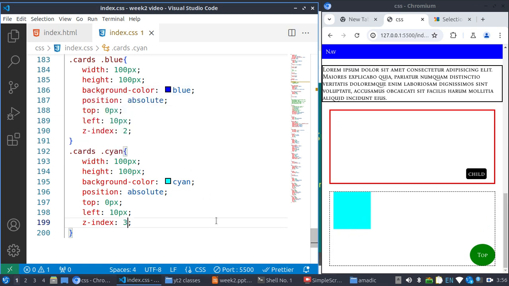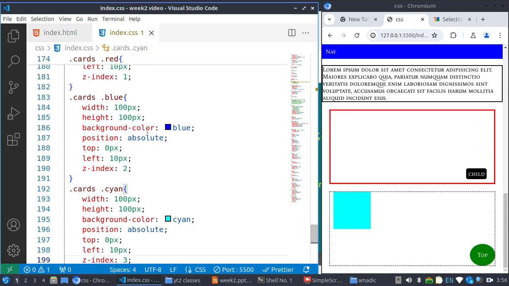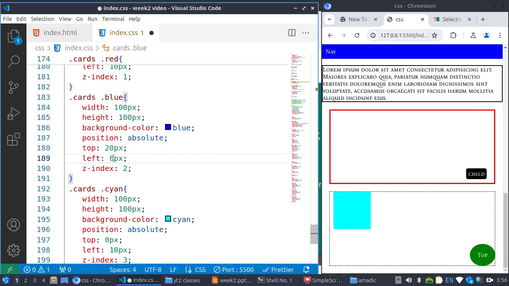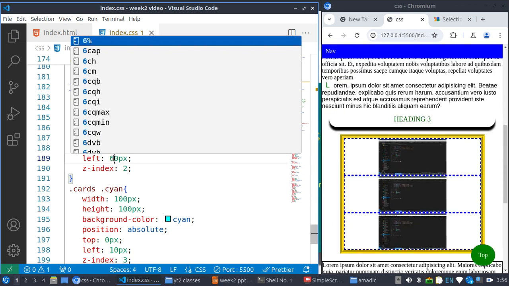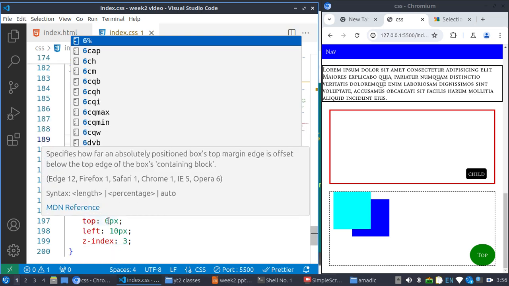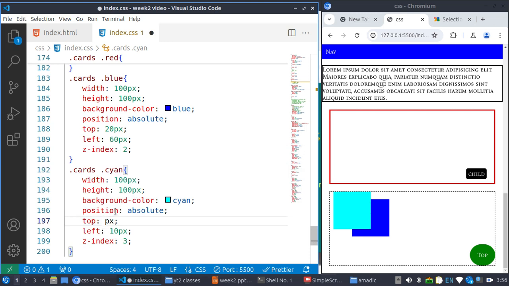So let's now change this a little. So let me make this blue to have a top of 20 pixel and a left of 60 pixel. So if I do that, notice what will happen. Then the next one, I'm having a top of 40 pixel and a left of 100 pixel. So if I do that, notice what will happen now. So you see, this cyan is stuck on top as the highest one because it has the highest index.